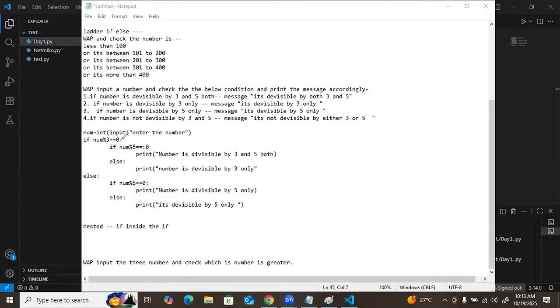Okay. Suppose I'm just going to enter 25. So is this condition true? False. It will jump into the else. Inside the else, this condition is true. So what will it print? Number is divisible by 5 only. It will never move into the last else.